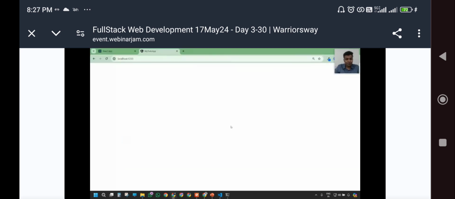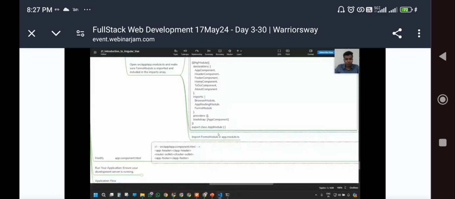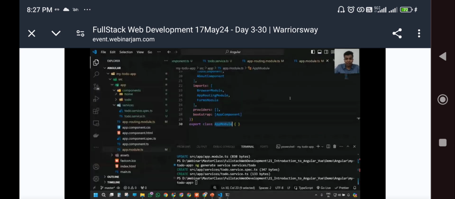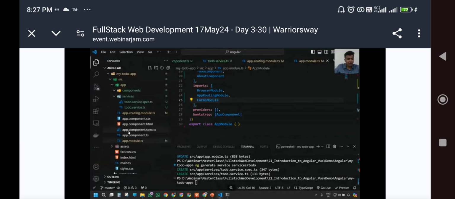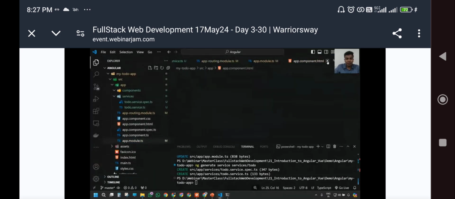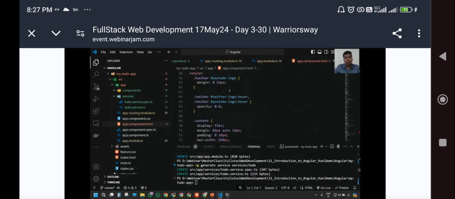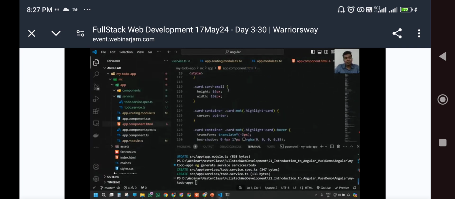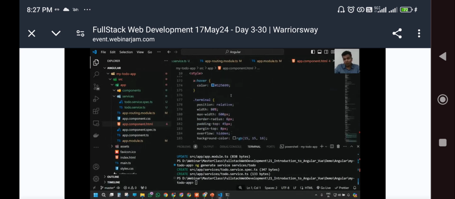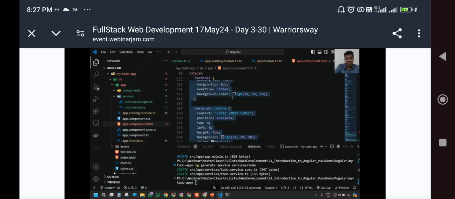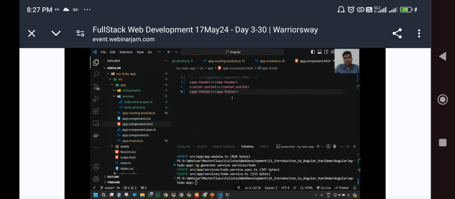To modify it, you need to look for app.component.html. Just check out this file, app.component.html. You can see this is the default Angular view in your application. So I'm just going to delete everything and put this: app-header, which is a header component that is going to be imported.